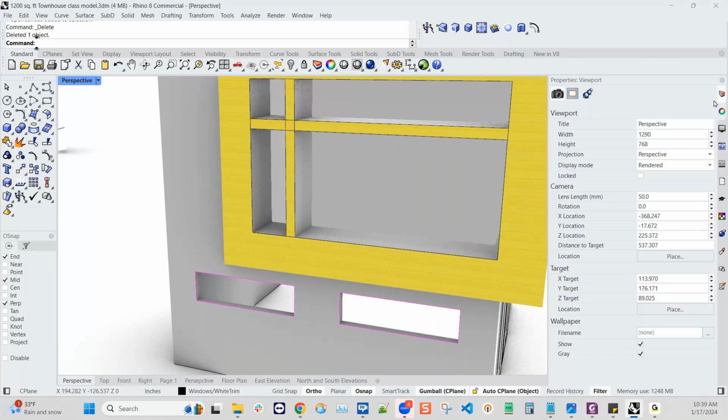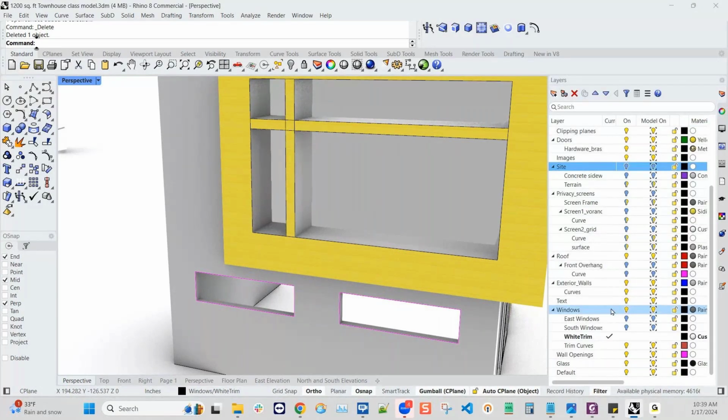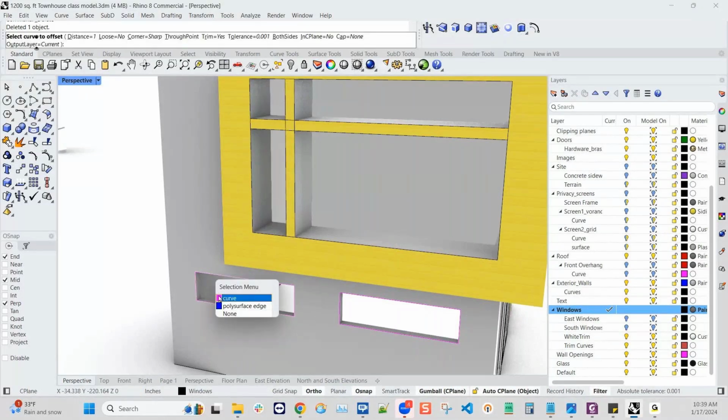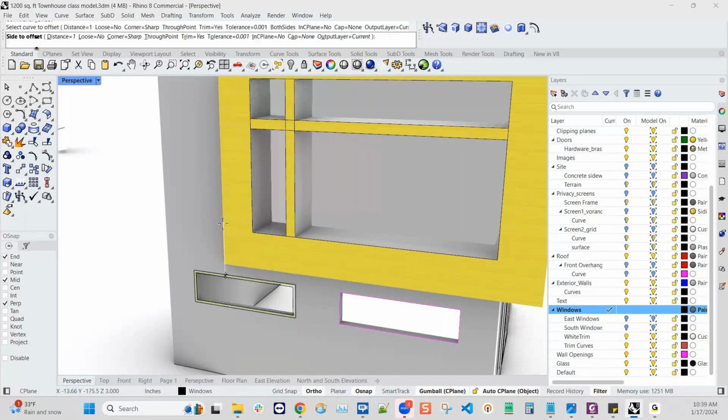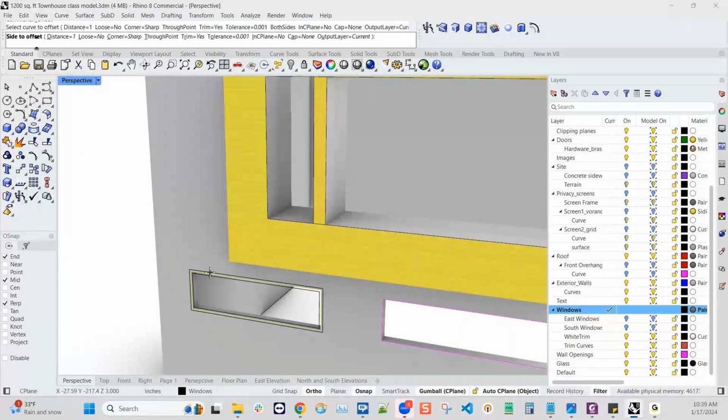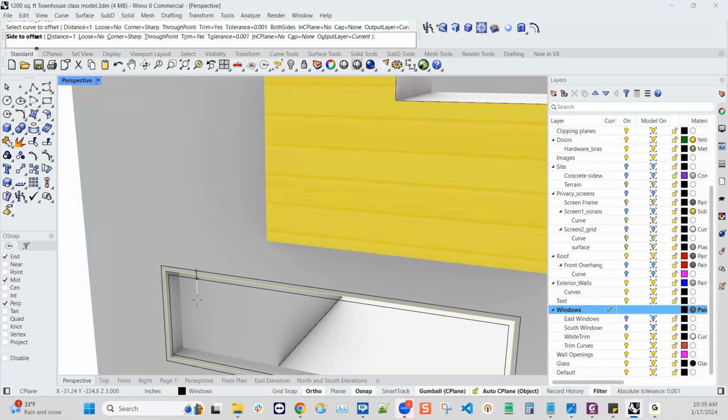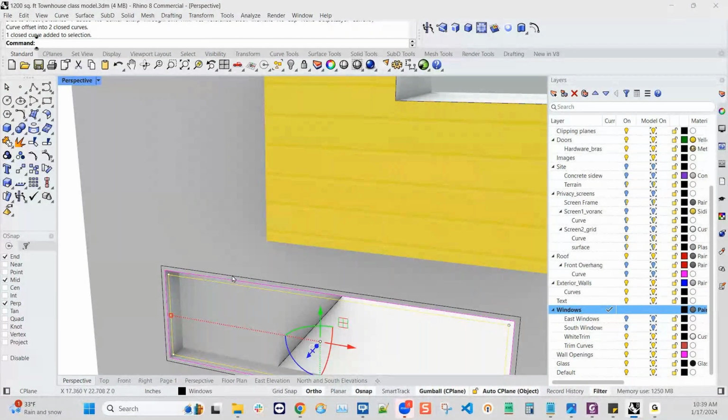So I like the window trim layer to be current, and we're going to offset this curve, and I'm going to offset it 2, and let's do both sides. And that will be the window trim. Okay, so we'll go ahead and go with that. And then I'll pick both of those curves.